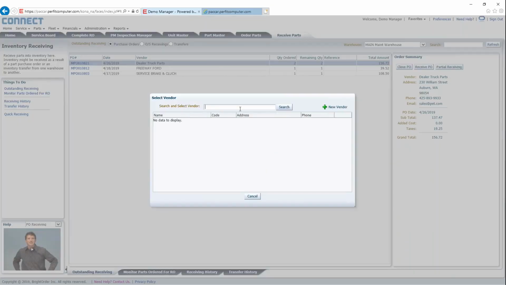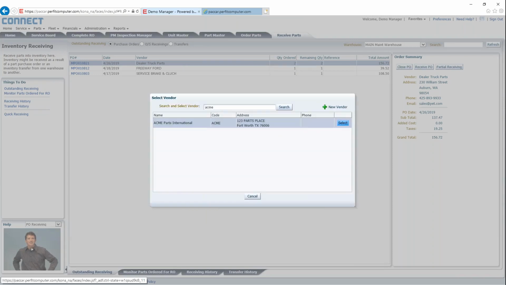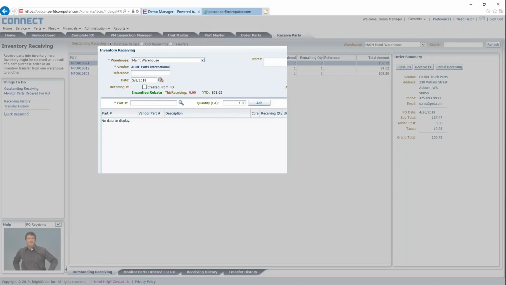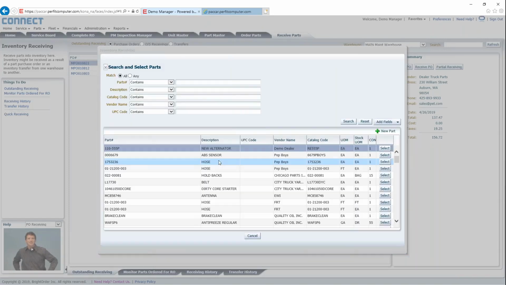Click on receive parts. Let's assume we're going to order from our good old Acme Parts again. Or if you have a new vendor, you click on new vendor and then go to that process and add that information, right? So you can quick create on the fly. And a lot of things in our system allow you to do that as well. So now we have receiving. If we want to add a new part, that can be done from here as well.